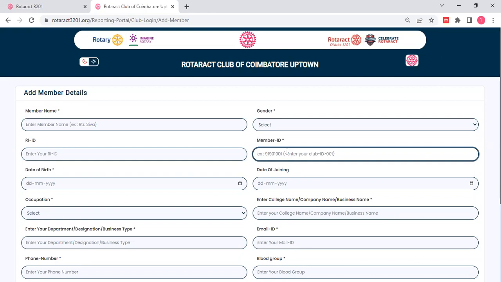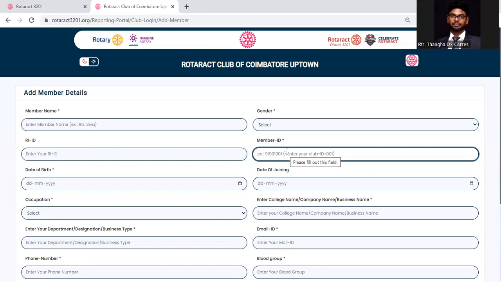As Rotary International is bringing up the RI dues this year, it is difficult to bring up RID for all of the members. So we have brought up this member ID, which has to be made mandatory for all your club members, with your club ID followed by a 3-digit number. You don't have to give any space, comma or hyphen, nothing. Just fill it as it is, with your club ID followed by the 3-digit number.